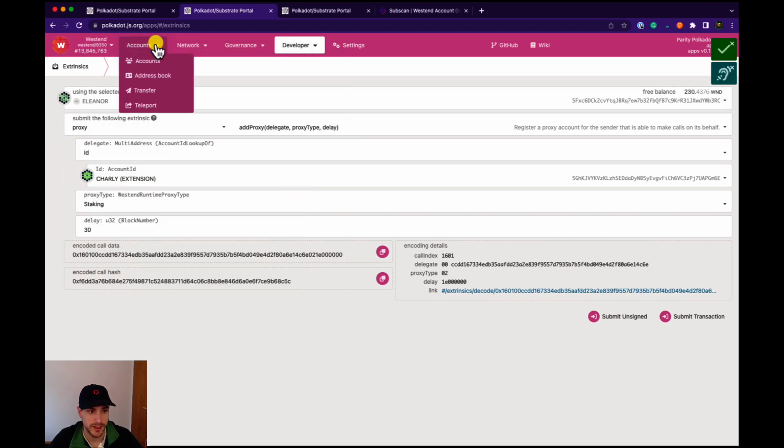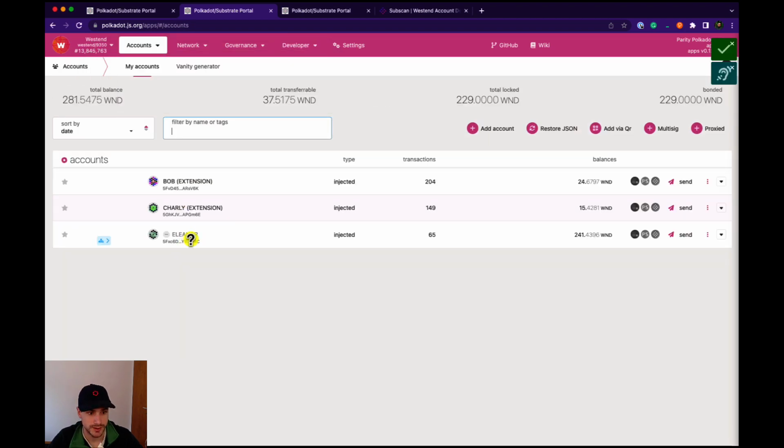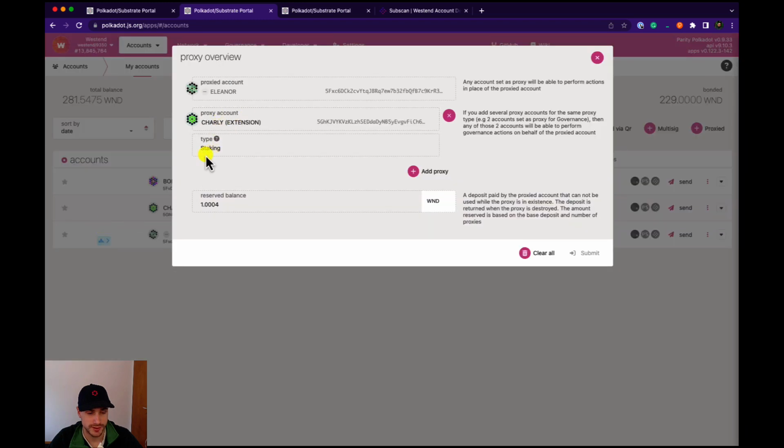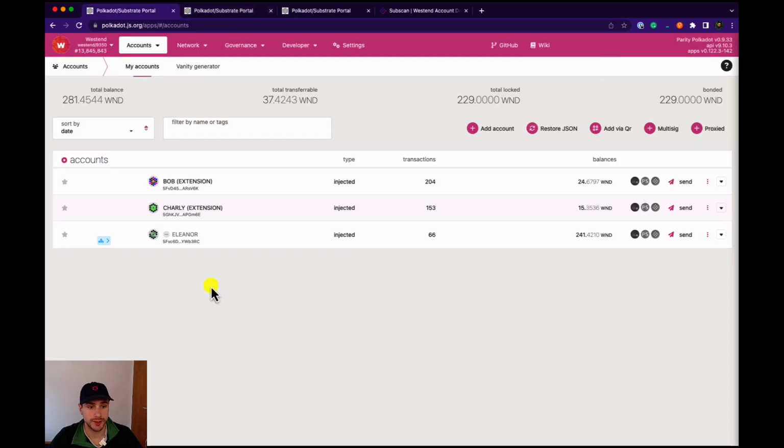All right, we can go back to the Accounts tab. We can see that Eleanor has a proxy overview, and Charlie is a staking proxy. We cannot see that it's a time-delayed proxy, but it actually is, and there are 30 blocks of delay, so 3 minutes approximately.